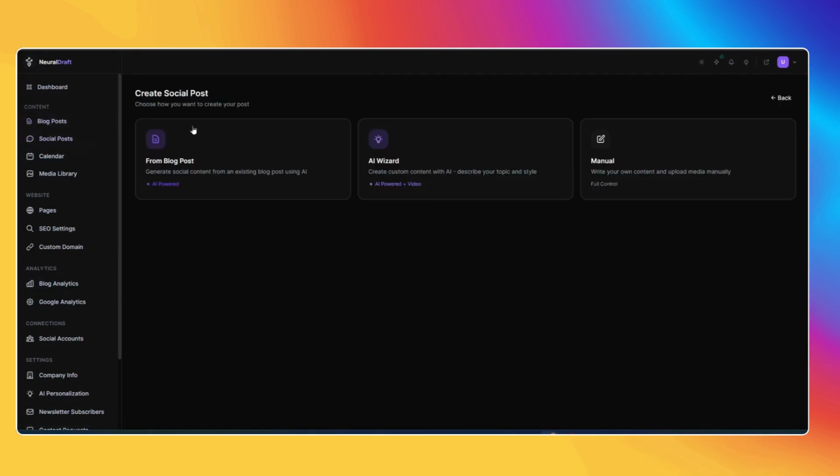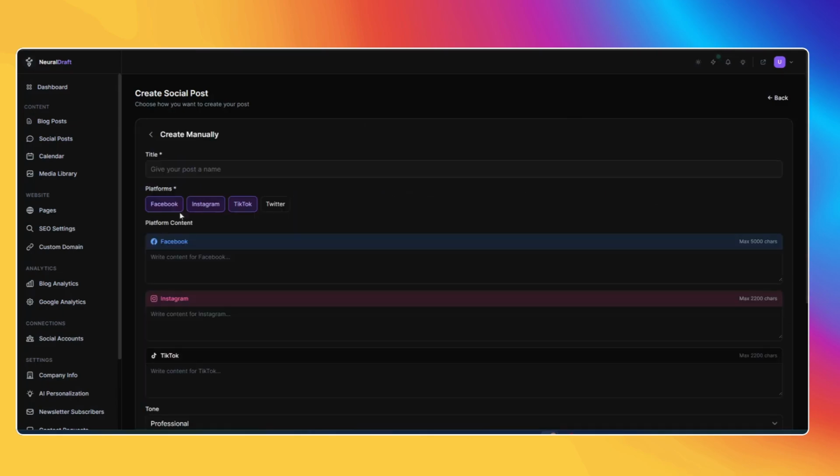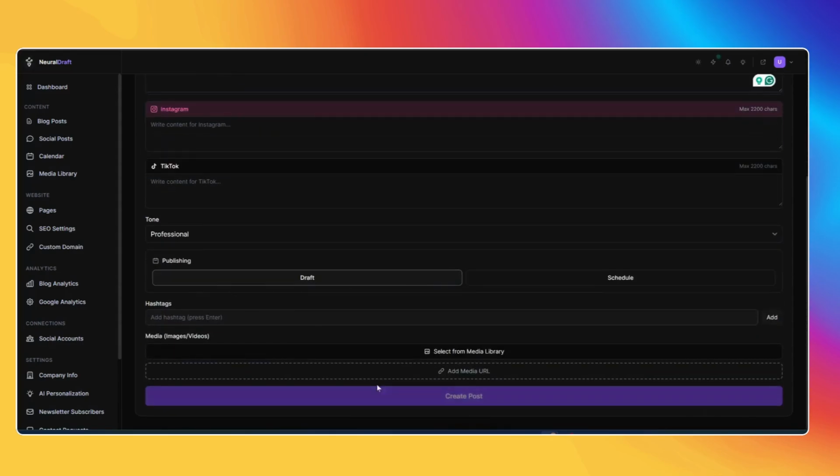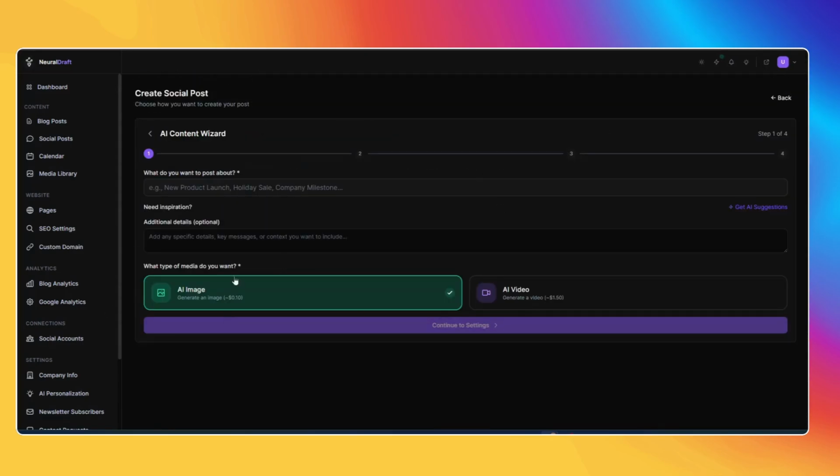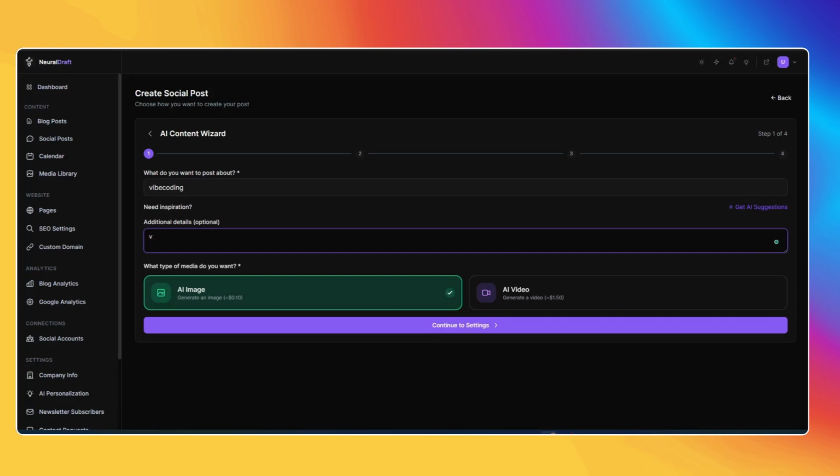Now, as you can see, our blog post is being generated. Along with the blog, you can also create social media posts. Again, you can do this manually or generate them using AI. We don't have time to write this manually, so we will just go to the AI content wizard that will not only create the post but can also generate AI images and even AI videos.